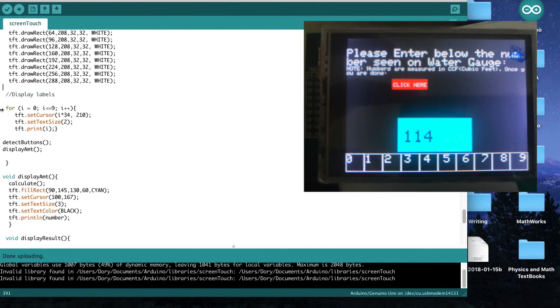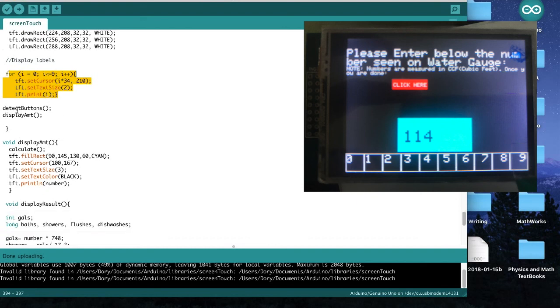And then after that, I display my labels. So this, I use the for loop to display the numbers 0 through 9. It makes it a lot easier. I put in the size and I printed i. And then I call over my detect buttons and then display amount. So all of this, my display amount, which is right down here, I'm also calculating my cubic feet number. So it's calculating, then it's going to be displaying on the little cyan piece the different kinds of numbers that I decide to input. Print number is the CFF number that I have called before.